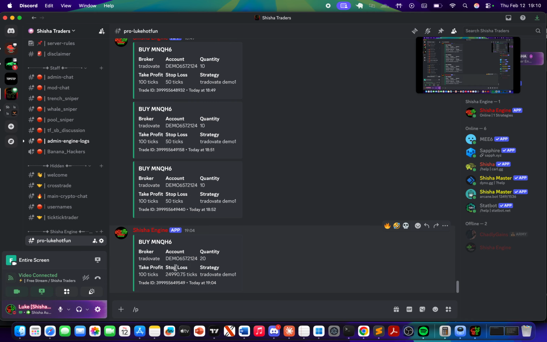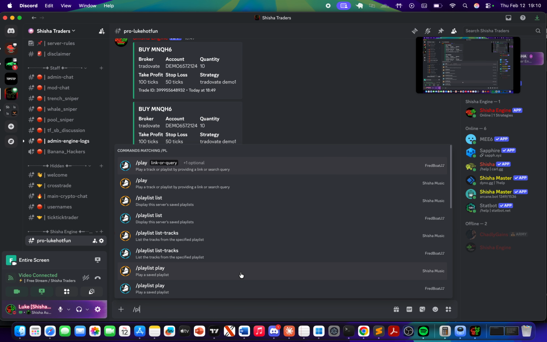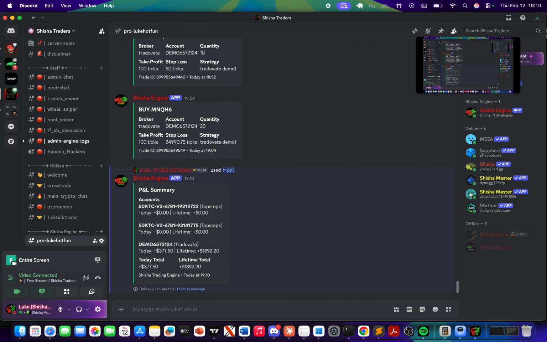Tradovate demo account, 20 micros, 100 ticks. Stop loss is this. Tradovate strategy, Tradovate demo, right? You can check your P&L. If I write P&L, you can see my account: I made 377 today. Total P&L 1892, etc.